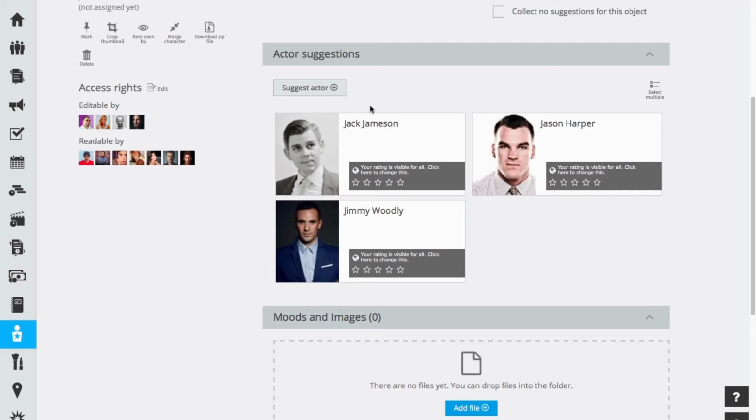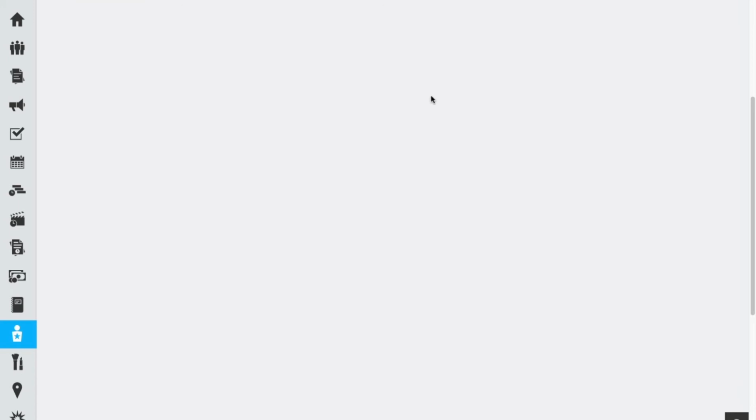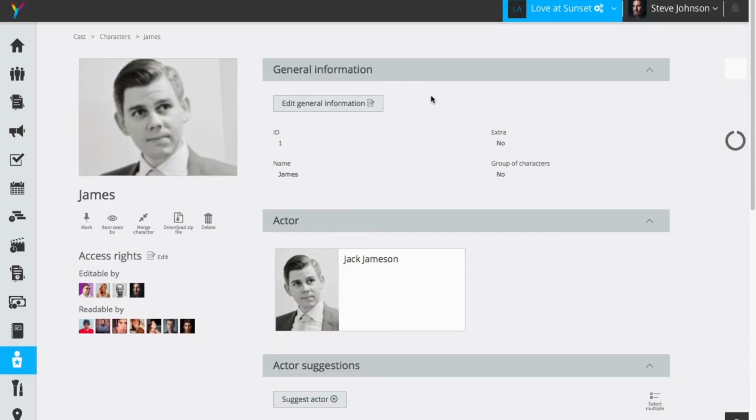But in this instance, let's say that Jack Jameson has now been cast. So when I do this, now the linking has changed. Whenever the character of James appears, he will automatically be linked to the actor Jack Jameson. And again, messages will be sent out. All the other departments will get immediate messages that, okay, Jack Jameson has now been cast as James. There has been a change.